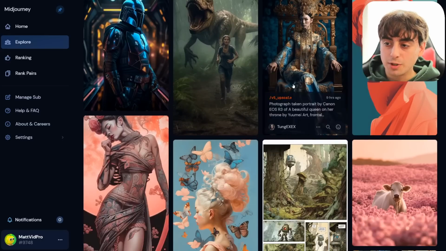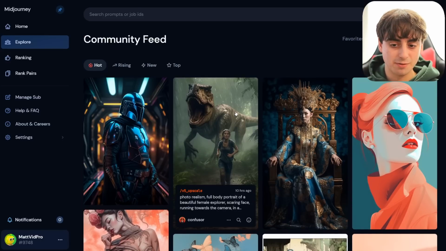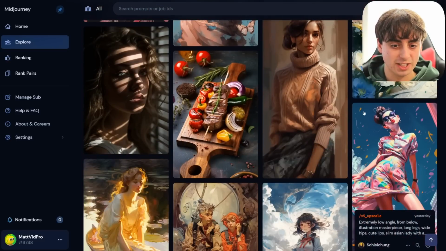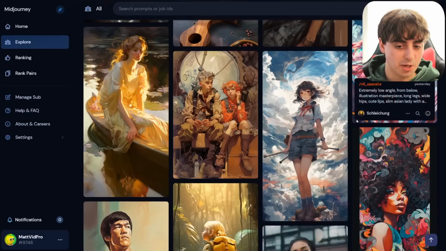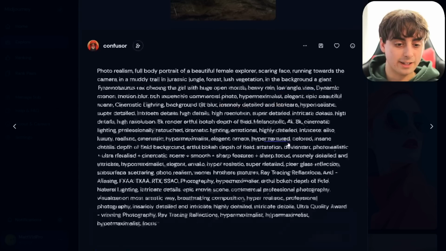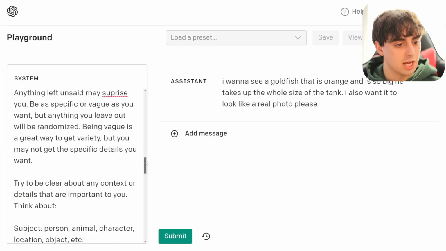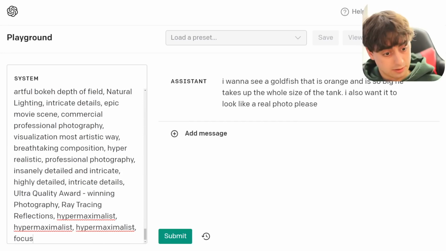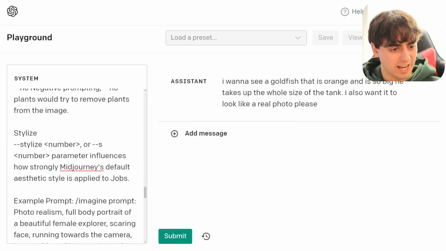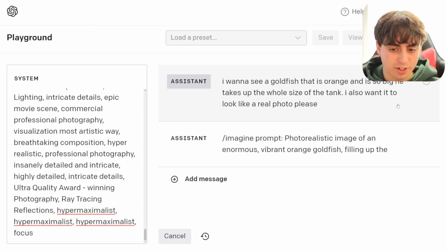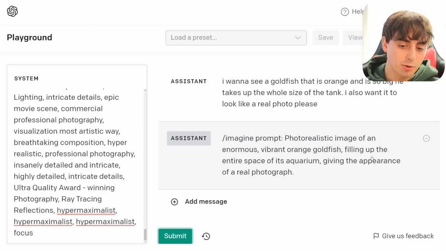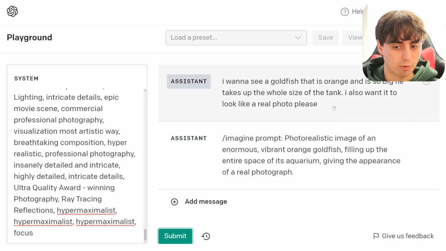So what I think we should do is go ahead and give GPT-4 an example of a perfect prompt. So we're gonna snag a prompt here from the Midjourney website, essentially. So we'll just go ahead and take this ginormous prompt here, put this example prompt into the system, and see if it gets a little bit more understanding of how this is all supposed to work. We'll click the submit button here with the same exact goldfish prompt, and I think it did produce a little bit of a better result here. Photorealistic image of an enormous, vibrant orange goldfish filling up the entire space of its aquarium, giving the appearance of a real photograph. Decided not to use any parameters as well.